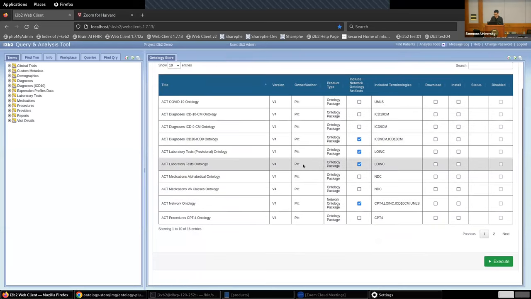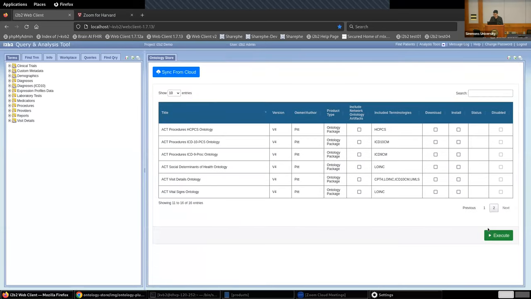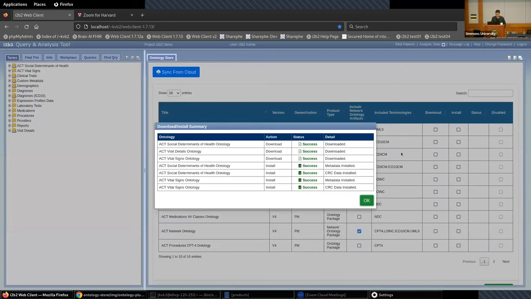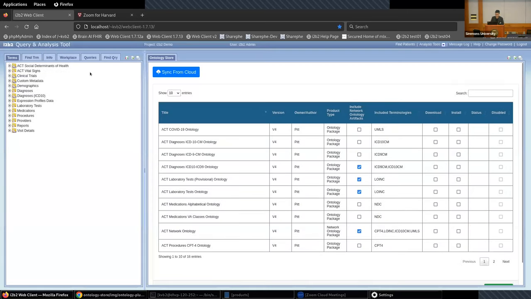So I'm going to go and move that out of the way. Okay, so let's say I want to download this and install this. I'm going to execute it. It's going to run. And there it is. It tells you the summaries of all the ontologies that have been successfully downloaded and installed. And if you notice, once it's installed, it will show up on the terms panel.